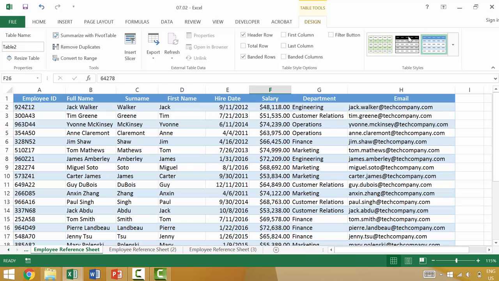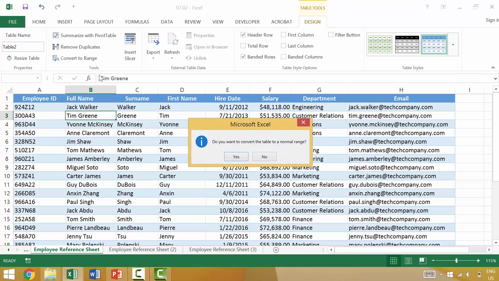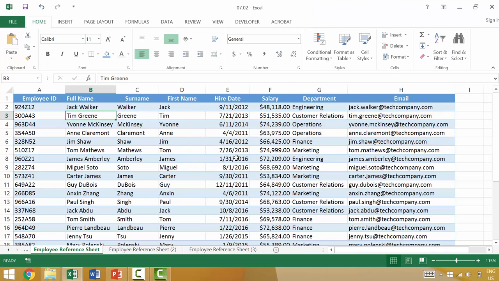In the next video, we'll talk about table styles, but say that we have a table here and we wanted to change it back to a range. If we wanted to do that, we could come here to the design tab and then go to tools. We would go to convert to range. We'd be prompted asking whether or not we want to convert it to a normal range. We'll hit yes, and then you'll notice that once we click in this area, the area that used to be a table is now a range, and we don't have that design tab.